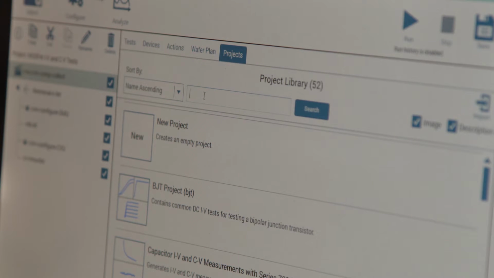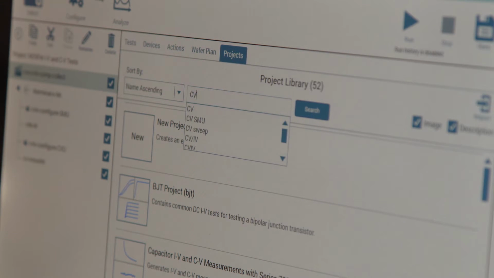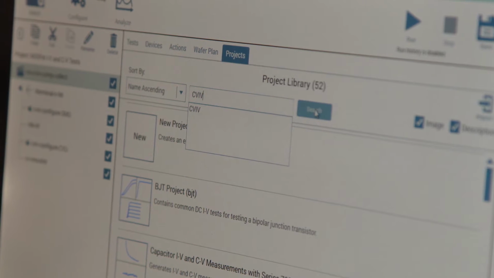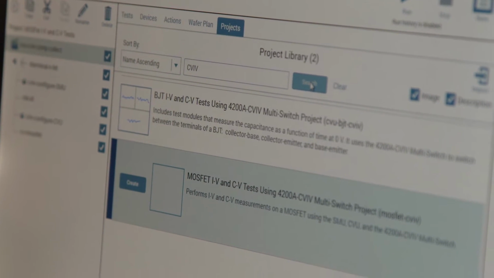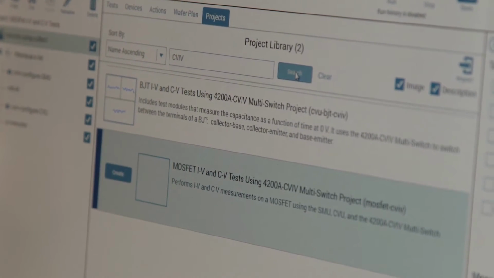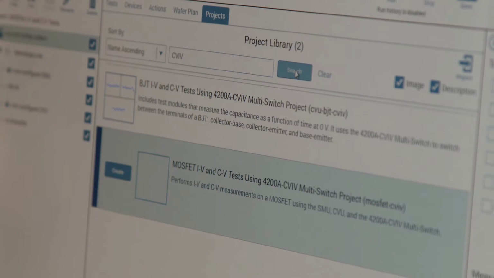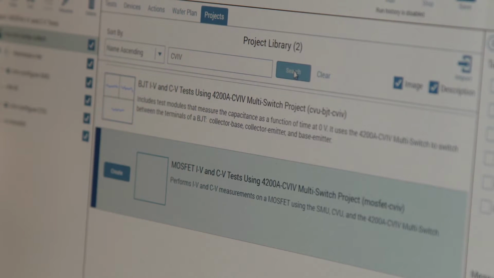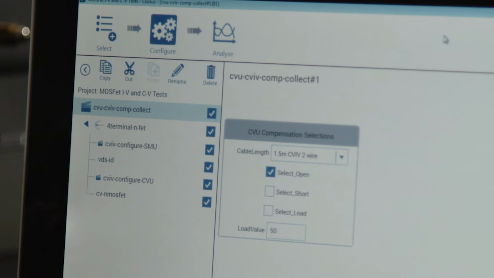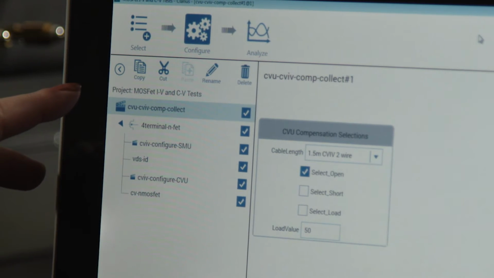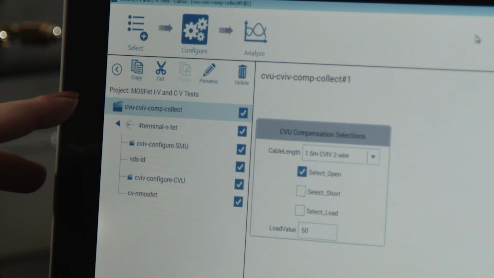By typing in a keyword such as CV IV and clicking on the search button, projects that have already been created will appear in the project pane. These tests that appear in the project pane can be modified and customized to a particular application. Let me show you the project tree that I developed. The name of the project that I created is MOSFET IV and CV test.